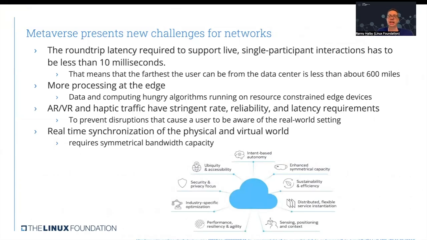So the metaverse presents several challenges for the network. If you think about, for example, the round-trip latency that is required to support live single participant interactions, that has to be, according to research, no more than 10 milliseconds, which means if you take into account physical considerations like the speed of light, that the distance between the user and the data center where processing is performed cannot exceed something around 600 miles. It also means that because of this constraint, some of the processing, or a lot of the processing actually, will have to be carried out at edge locations and not on a central cloud. It means that data and computing hungry algorithms will have to run on resources that are constrained in edge locations, either constrained by power, real estate, network bandwidth, and so on. So that poses a new type of challenge.